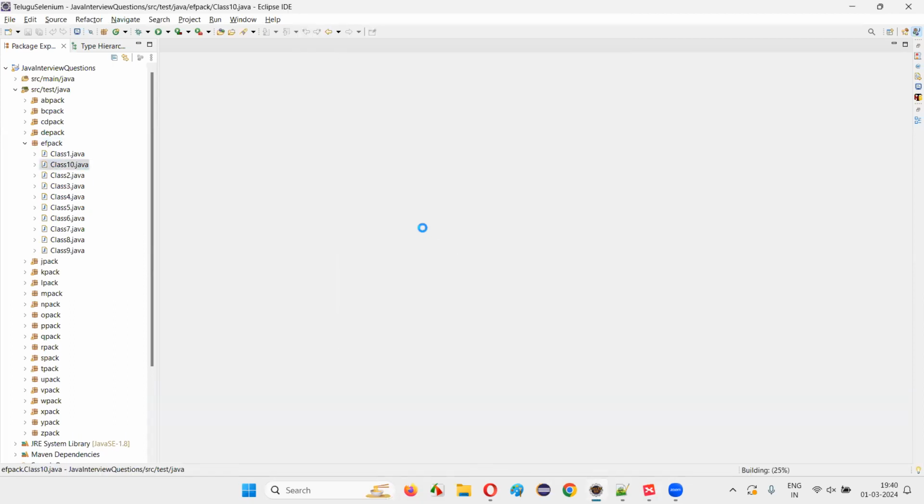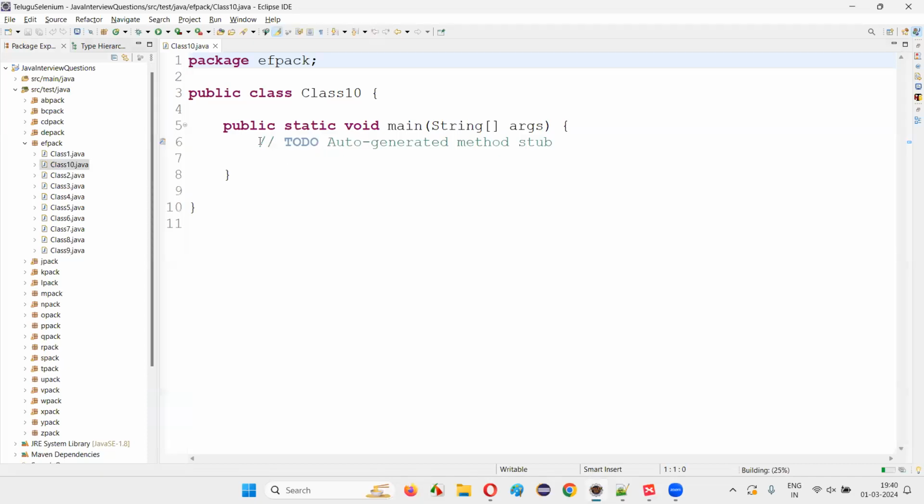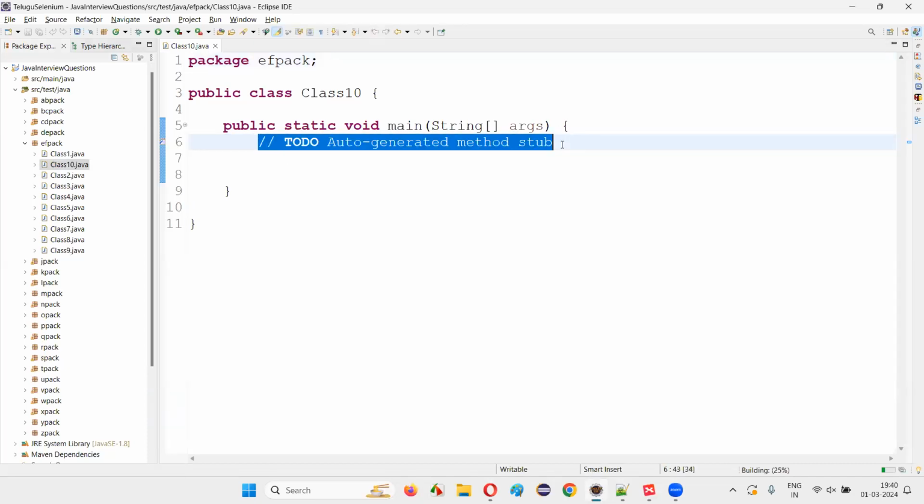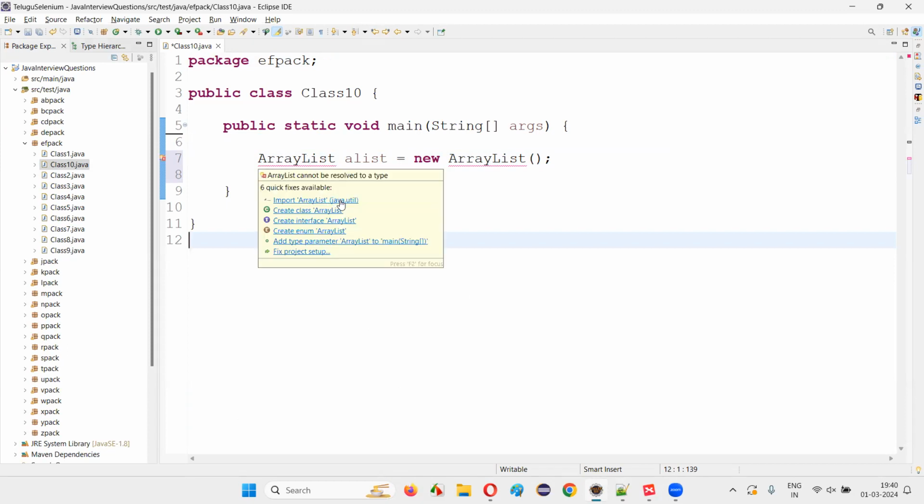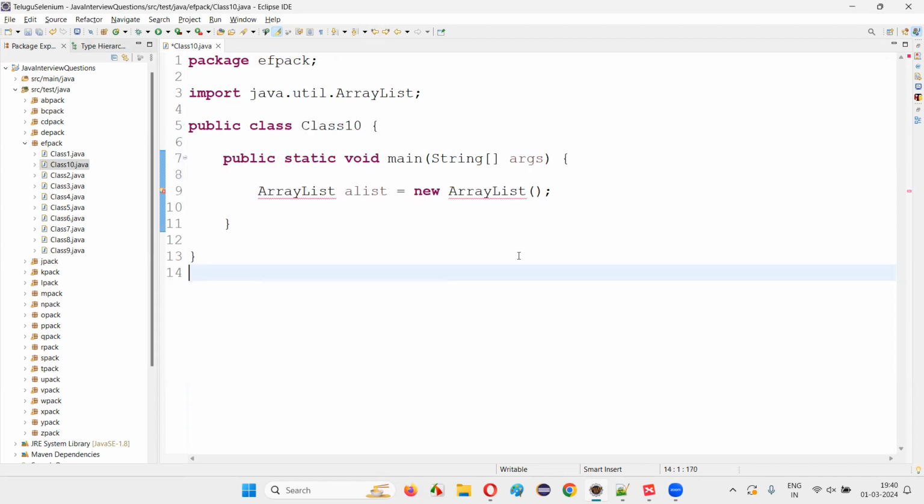Inside the main method, I'm going to create an ArrayList. ArrayList, aList is equal to new ArrayList. Like this, I'll create an object for the ArrayList. Hover the mouse on the ArrayList and import ArrayList from the java.util package.